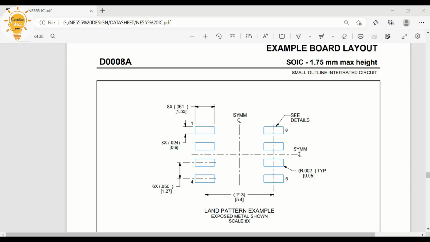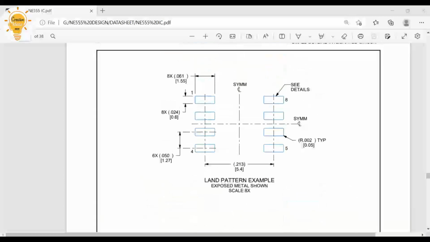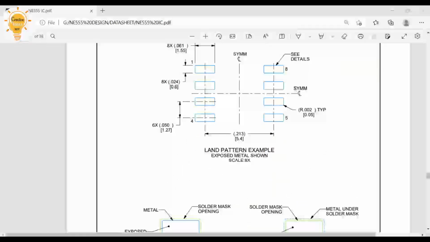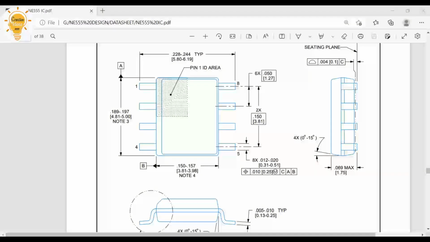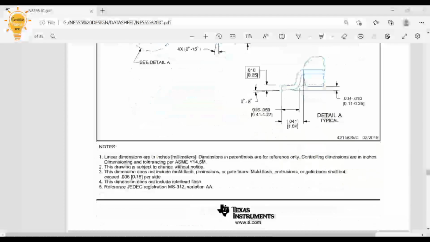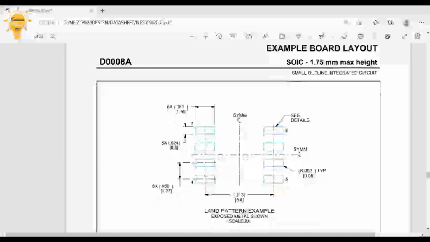Today we are going to explain the footprint for the NE555 IC. I am going to explain three variant types of footprint creation. Before creating the footprint, we must know the pad design.